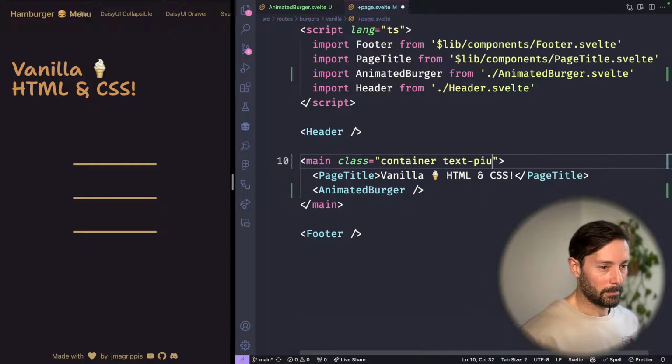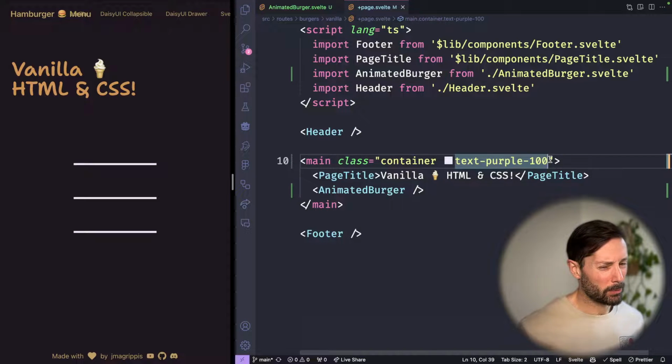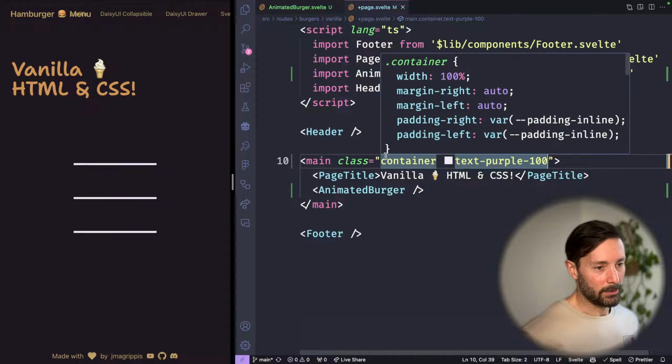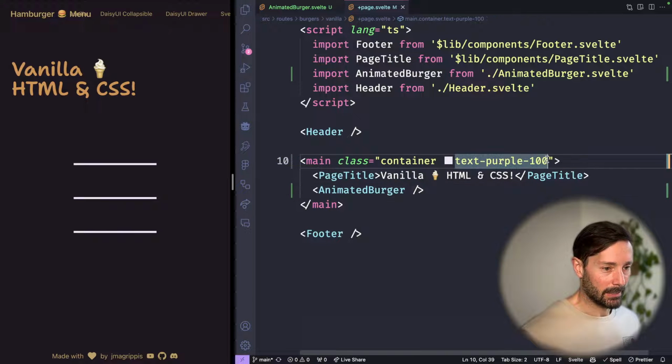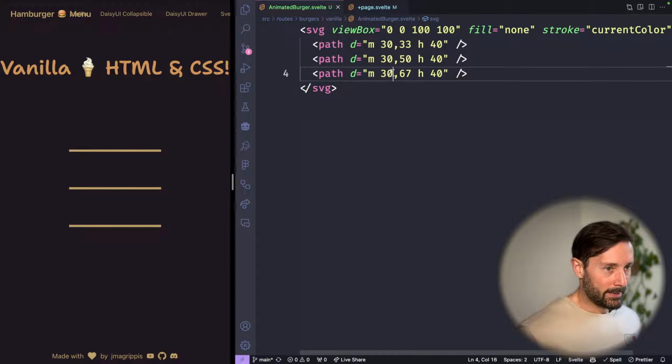purple 100, then this will be respected here. And usually you will want your icons to match your text 99% of the time, and if not, then you can start passing in a class in here. So this is the big thing with a burger.